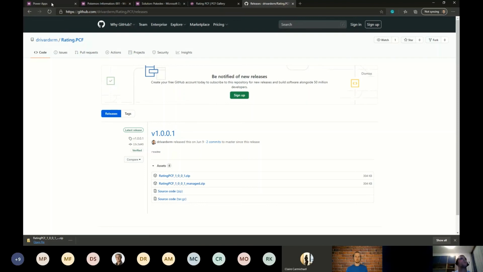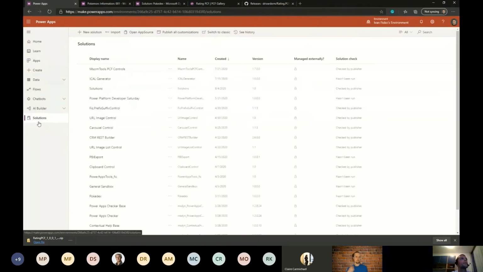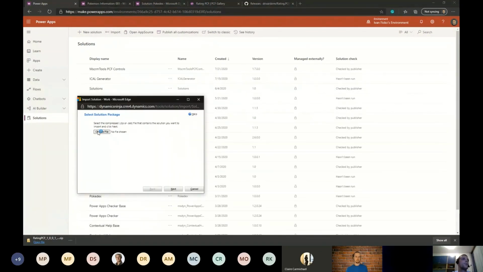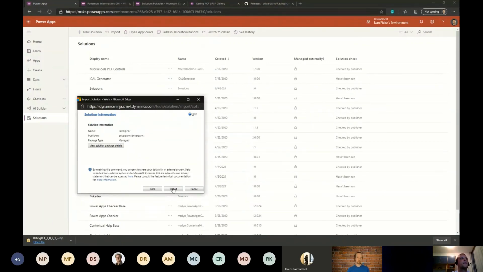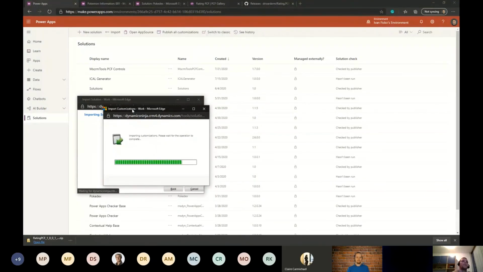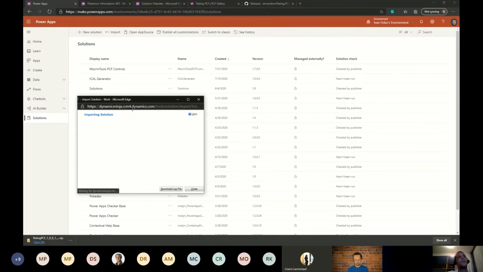You downloaded a solution. And if you're familiar with solutions, you go to make.powerapps.com, just go import, search for your solution here, go next, import it, and because it's managed, it will be just installed. We don't need to publish our changes to be shown, and then we will be able to use the control.